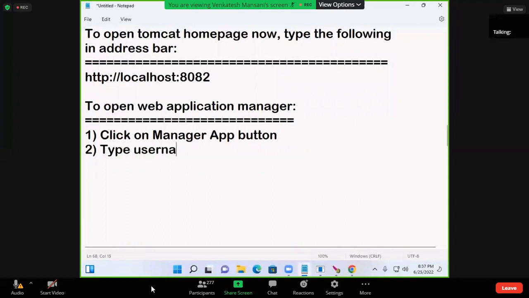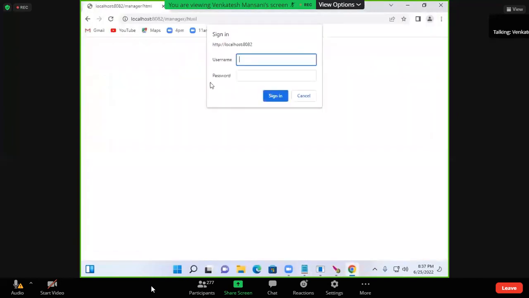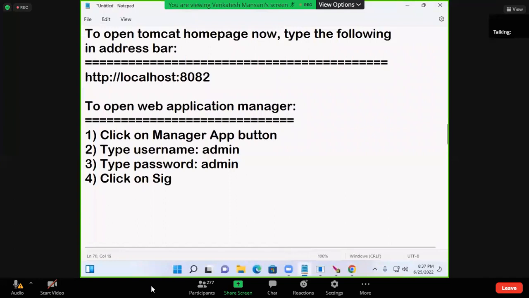Type username, admin. Type password, admin. After getting this Manager App, you have to click. It will ask for username, admin, and password. Now, click on the sign in button. Type username, admin, type password, admin.